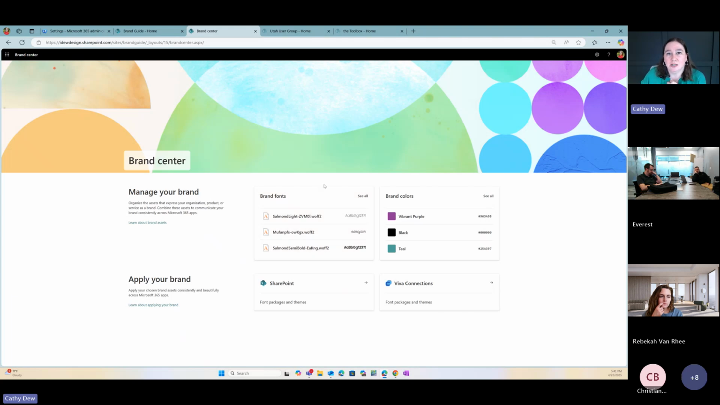When you load up into the Brand Center app, it's staged into two rows of things. The top will have your brand fonts and your brand colors. These are shared assets that you might want to use across different things and manage in one place. So the document library for your fonts and the list for your colors are managed at this level. Below that is how you apply those to the products. SharePoint and Viva Connections is what it's enabled for today.